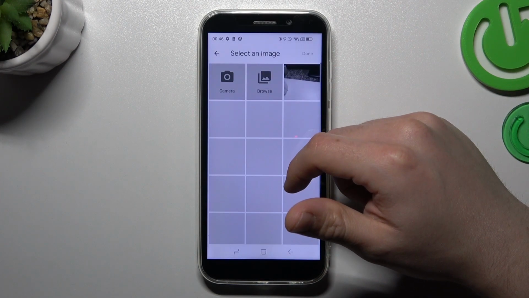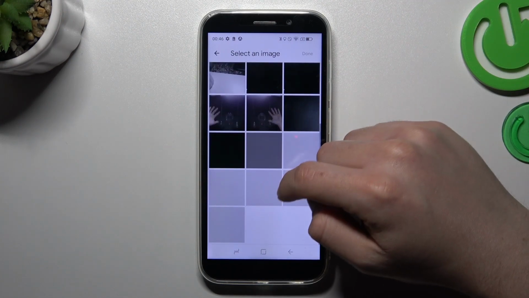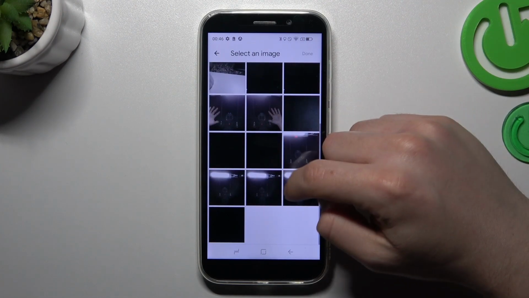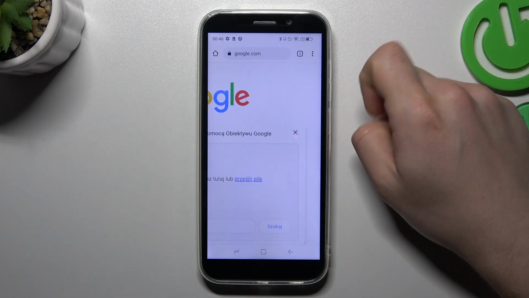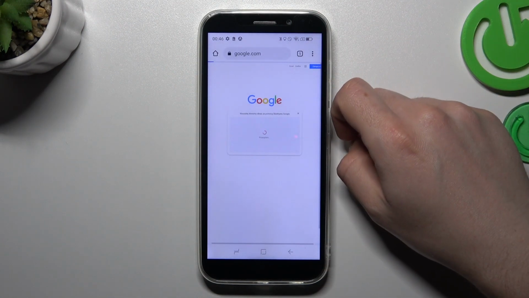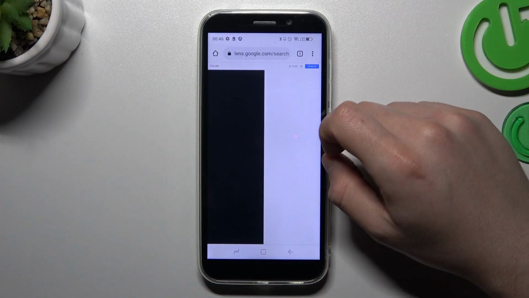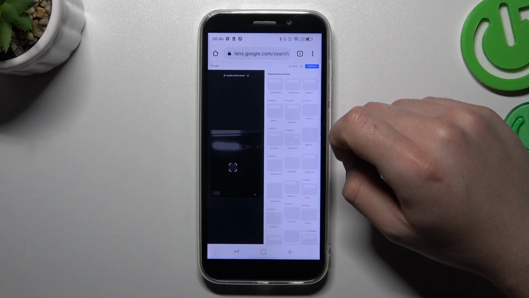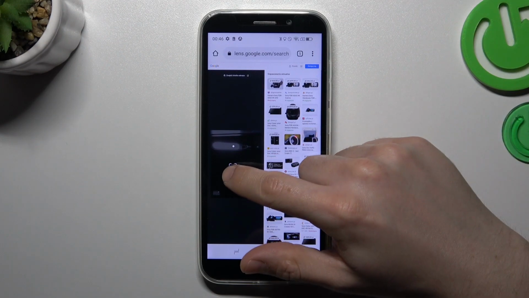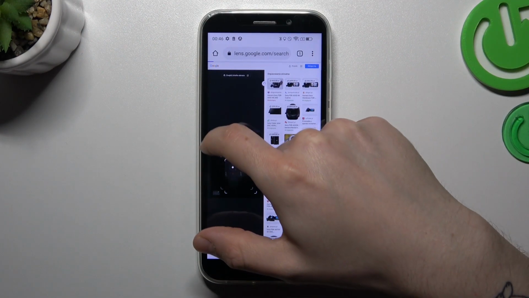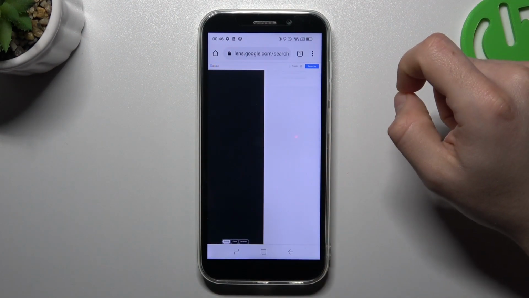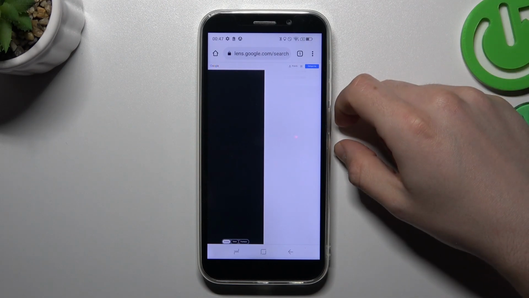Allow permissions to the files and choose the photo that you want to search in Google, like this one for example. Now tap on done and the whole process starts automatically, and now we are looking for a similar or exactly the same image in the Google database. And that's it, this is how it works.